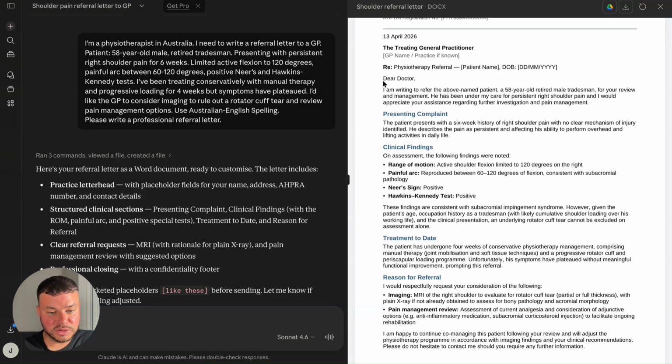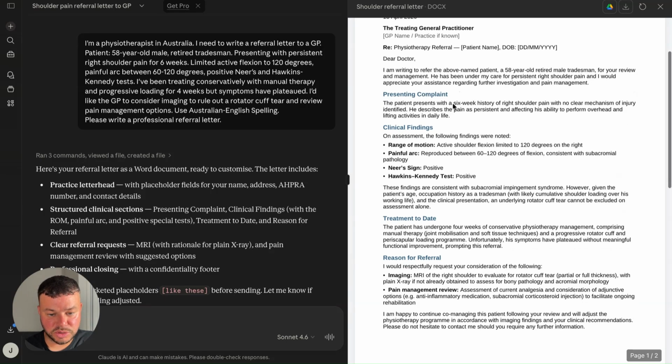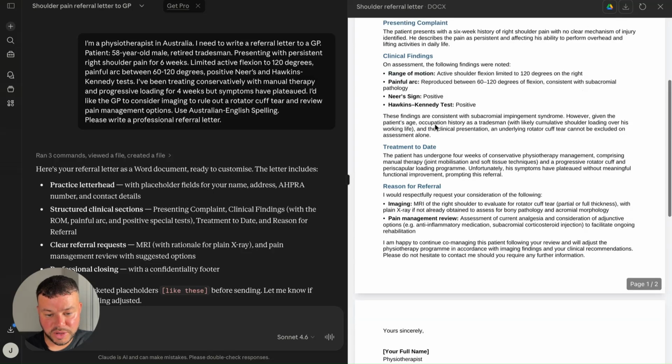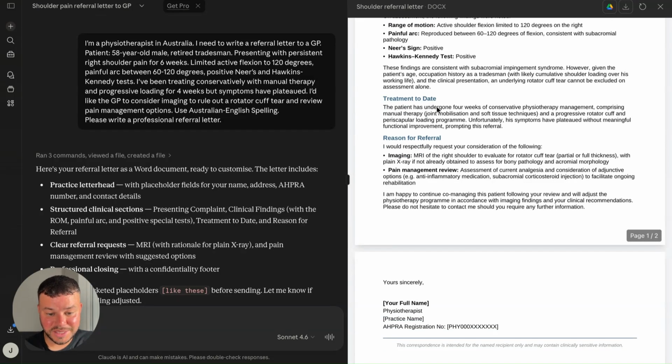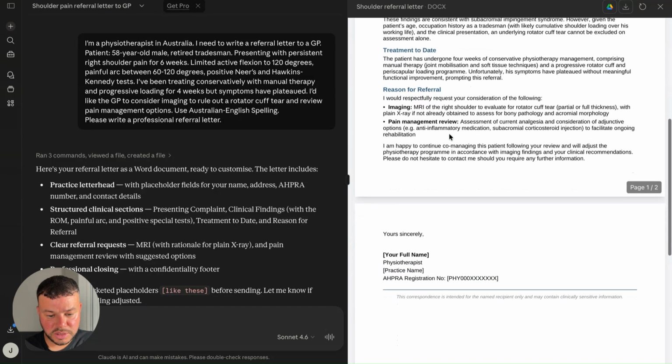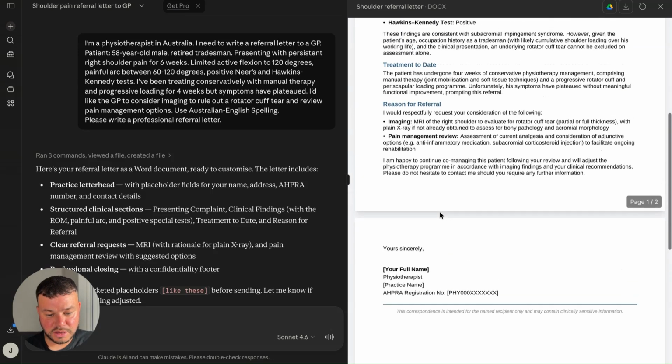very professional letter. So, "Dear doctor, I'm writing to refer the above named patient, 58-year-old retired male tradesman, for your review and management. He's been under my care, persistent right shoulder pain. I would appreciate your assistance regarding further investigation and pain management." And you can see here it's got the presenting complaint, goes into the clinical findings, touches on the treatment to date, the reason for the referral, and then it obviously ends off with a sign off at the bottom here. So that took about maybe 15, 20 seconds to generate.